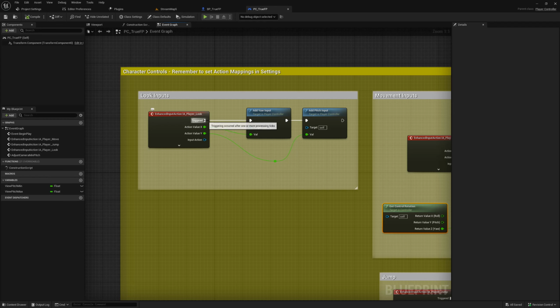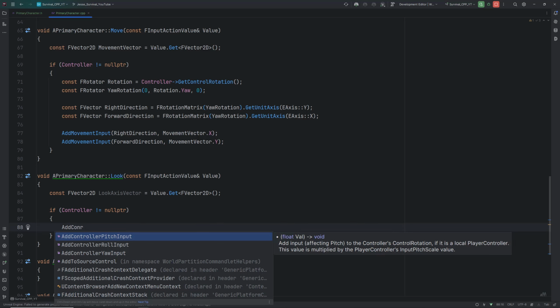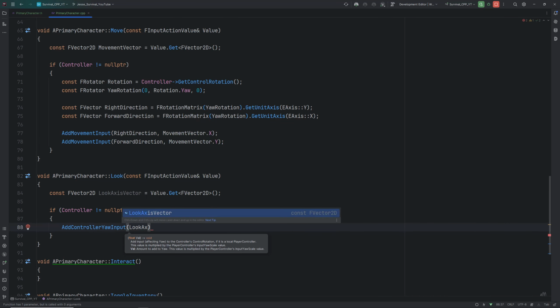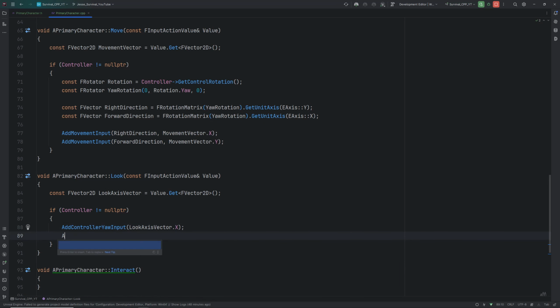So we've got the triggered event. When it's triggered, it's coming in, it's adding yaw input, and then it's adding pitch input. So for the yaw, we're giving it the X value of the Vector2D. We're getting the X and we're passing it into yaw. Then we're taking the Y value and we're passing it into the pitch input. So now inside the if we go AddControllerYawInput, pass in LookAxisVector.X, right? So that's what we were passing in Blueprints. Now go AddControllerPitchInput, and again, LookAxisVector.Y, and there we go. There's our look functionality all set up.